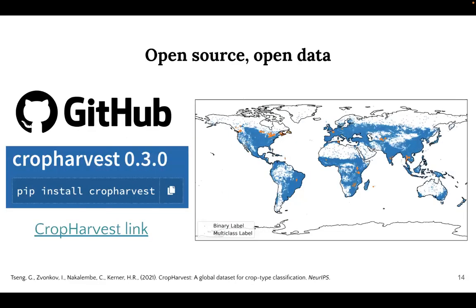And the last and perhaps the most important advantage that our approach shows is we really try to make everything accessible. So all of our code is open source on GitHub, and almost all of the data that we use is available openly through the crop harvest package. So there's actually a link to it right over here. A crop harvest package is basically a Python library that you can easily install in any Python environment.